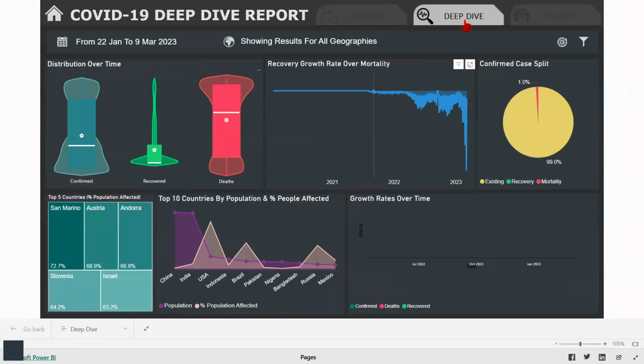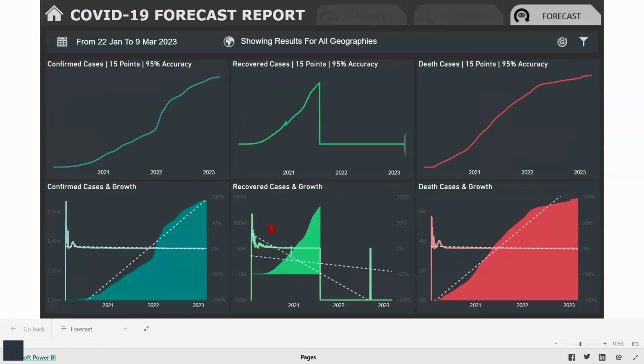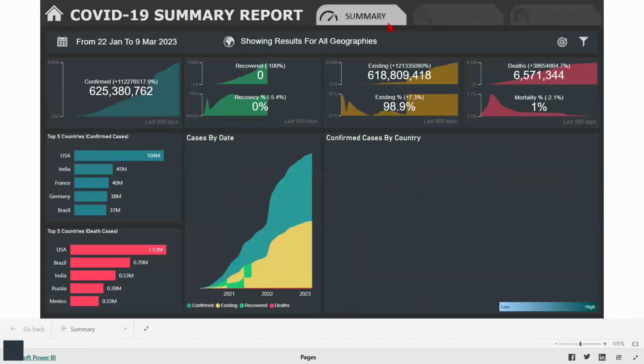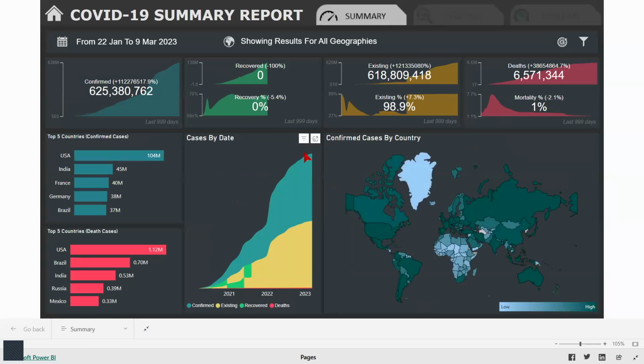It's more like a page navigation that is working. So there is a deep dive page here, and that is what is given here. Forecast is going to a forecast page, and that's what is given here, right? So I hope you're understanding it. It is not a bookmark, it's just a page navigation, but you can achieve things using bookmarks also. That's what I'm trying to say.